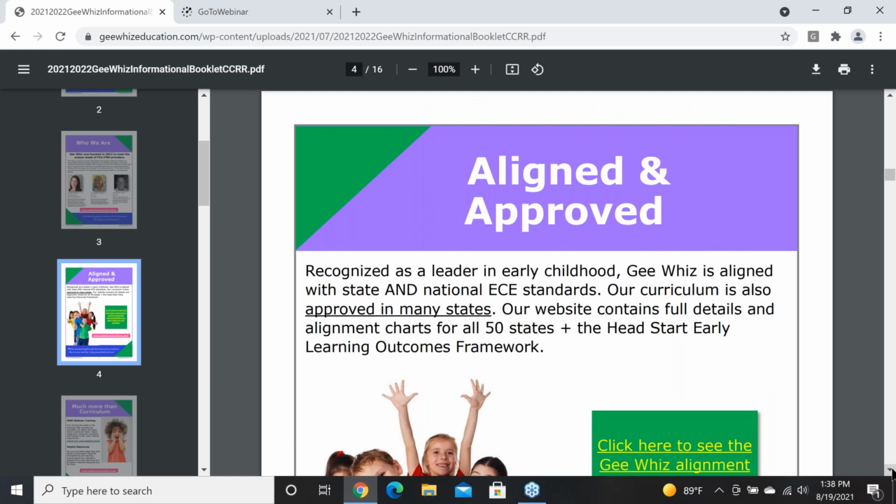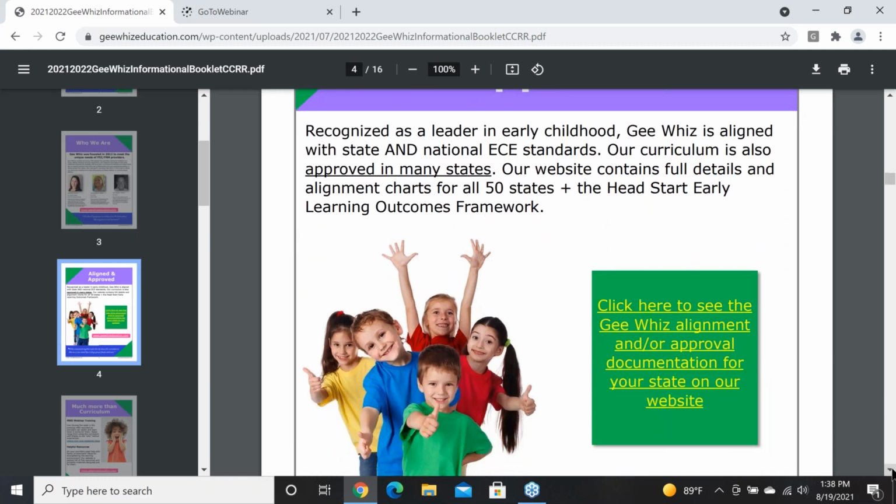So GWiz, as I mentioned before, is approved in many states, and these include Florida, North Carolina, Delaware, Pennsylvania, Illinois, Minnesota, Nebraska, thinking out loud, that's all of them. There's some more. Virginia is actually in the works right now. And I know in Ohio, we have been listed in one of their resource guides. So I'm going to show you on our website after we go through this part of the booklet where you can see your state alignments, because we know that's very important.